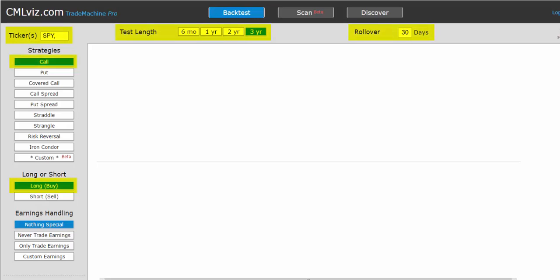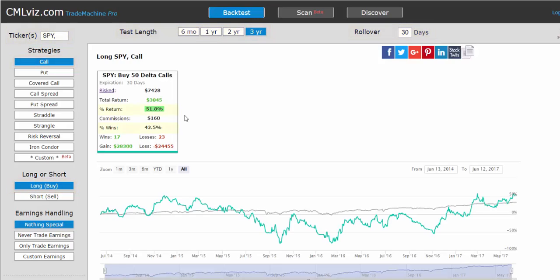If we simply bought an at-the-money call over the last 3 years, trading the 30-day options, we would have returned 51.8%. And we can see how that strategy has done relative to the index itself. The gray line is the index, the blue line is the option strategy. But let's try a custom strategy.